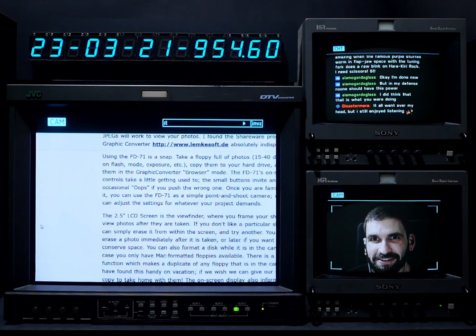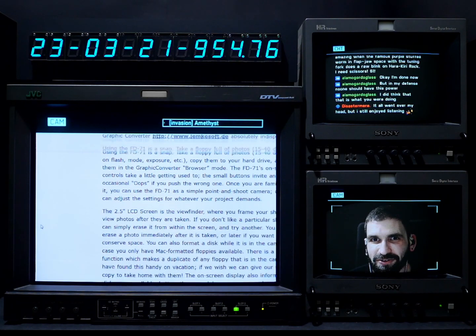Using the FD71 is a snap. Take a floppy full of photos, 15 to 40 depending on flash mode, exposure, etc. Copy them to your hard drive and view them in the graphic converter browser mode. On-screen controls take a little getting used to. Small buttons invite an occasional oops.